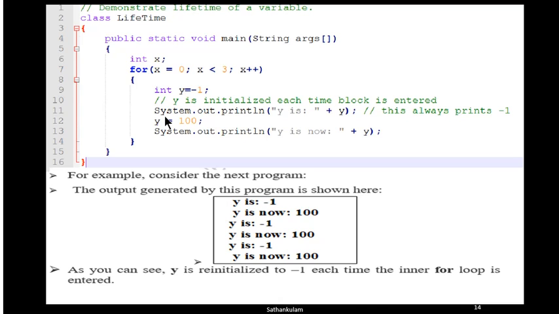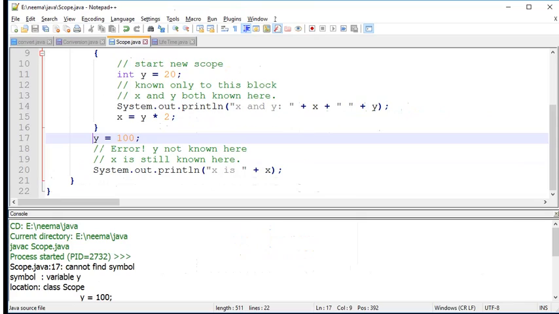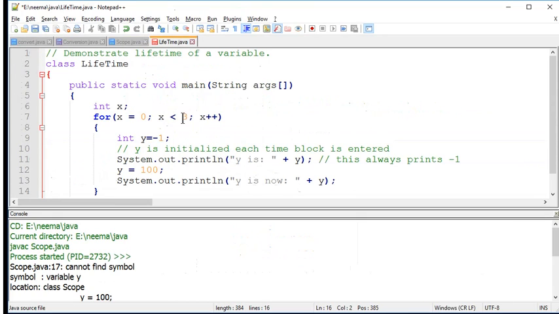Now we are printing the value, System.out.println y will print the value -1. Again y is assigned 100, then again it will print the value 100. So whenever control comes back to this loop, which will be executed 3 times, again and again y will be -1 and printed, y is equal to 100 and it will be printed. We can see this example by executing. So this is the program for this.